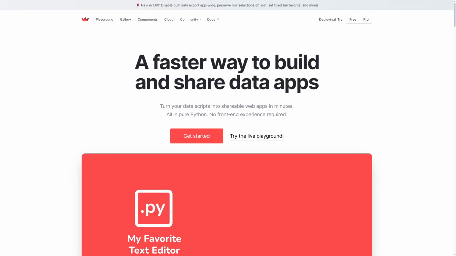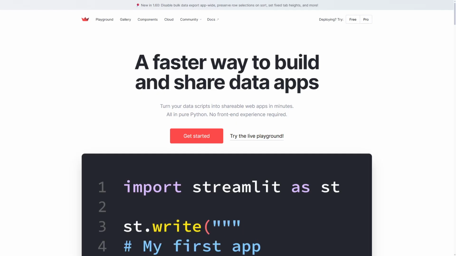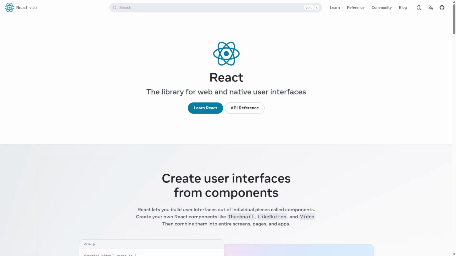Choose Streamlit if you prioritize speed, simplicity, and Python integration for data apps without needing advanced front-end customization. React is the best option for developers building scalable, interactive web applications that require extensive customization and performance optimization. It offers a robust ecosystem and flexibility for complex projects. Select React when fine control over UI and user experience is essential to your success.